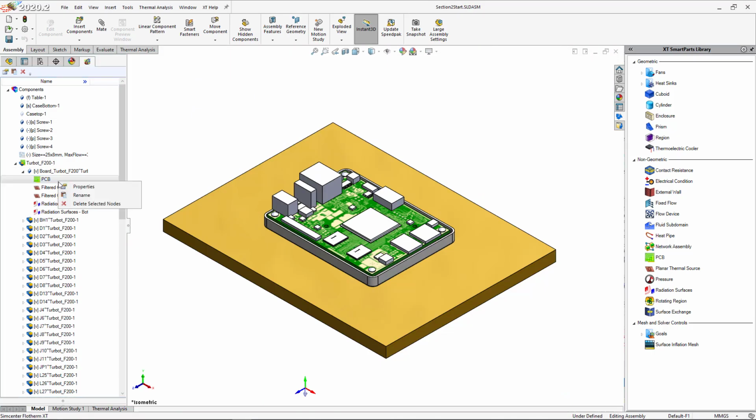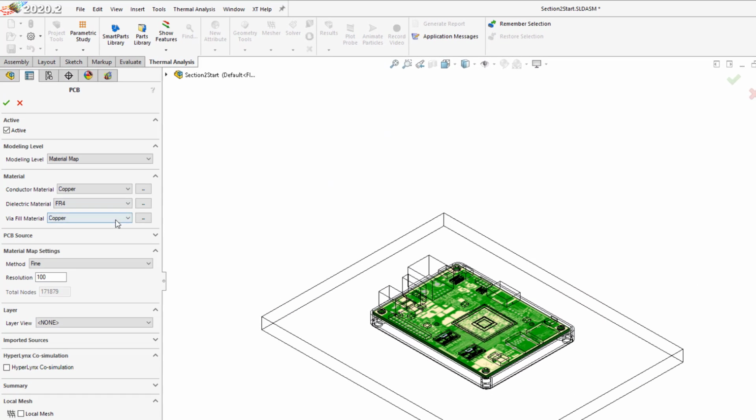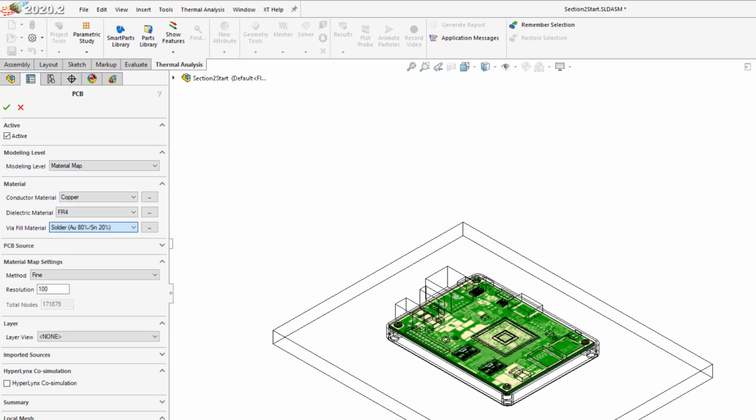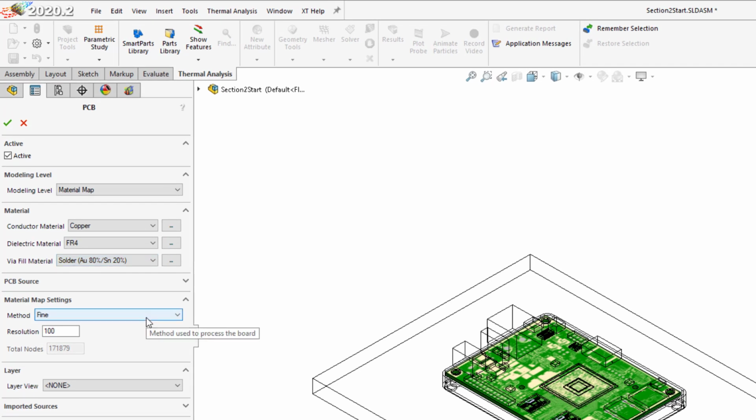The co-simulation and material map settings are accessed in the PCB property sheet. First, I will change the via material to a solder alloy. To control the number of nodes in the RC network, the method to process the board can be set to either fine or averaging. The fine setting is the most accurate and creates extremely fine detail of traces, vias, and plating thickness. Averaging uses the resolution setting to subdivide the board into tiles of effective properties. The averaging method is used here with a resolution of 100 for about 172,000 total nodes.